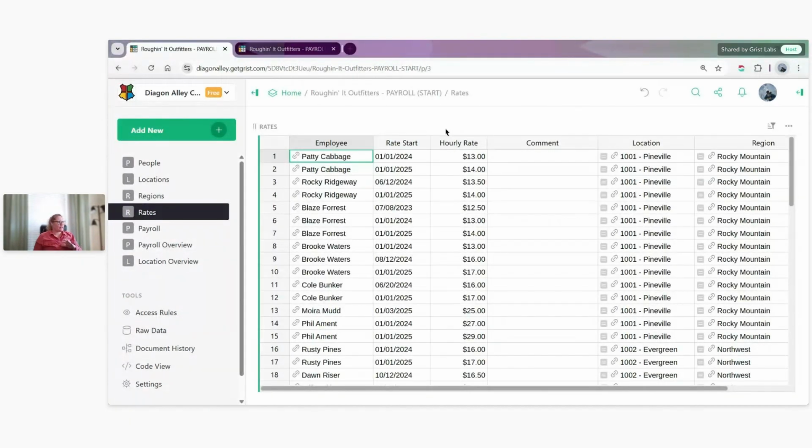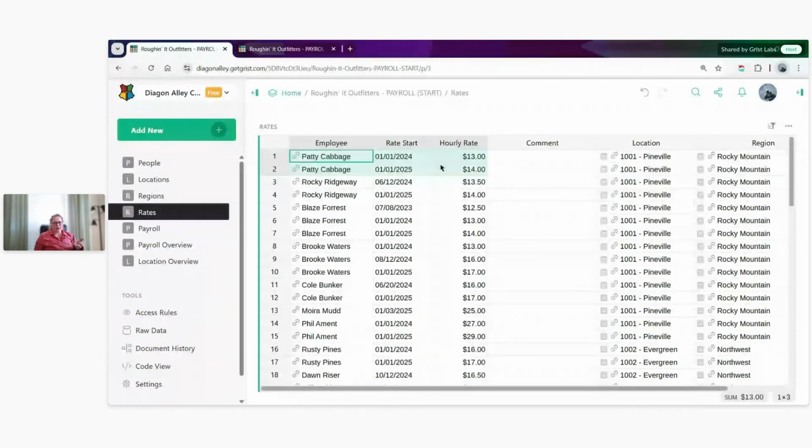This is our rates table. Employee rates do change over time. Here we see Patty Cabbage has a $13 hourly rate from 2024, and this year in 2025 is $14. We need to capture this so that the historical payroll data remains unchanged if an employee's rate changes. We aren't going to talk about that today, but that is why this table exists.